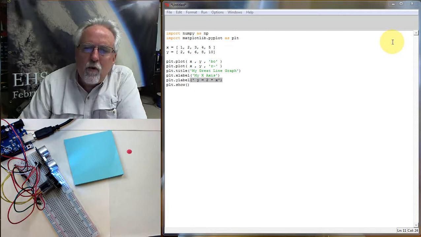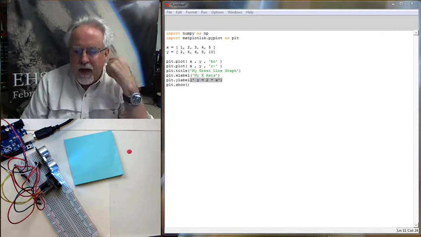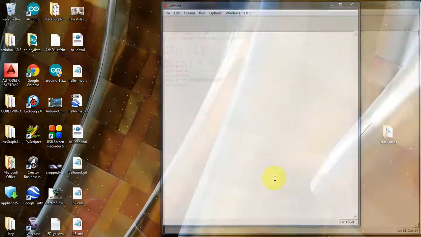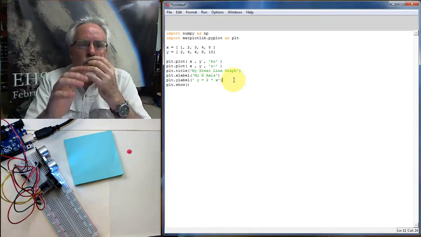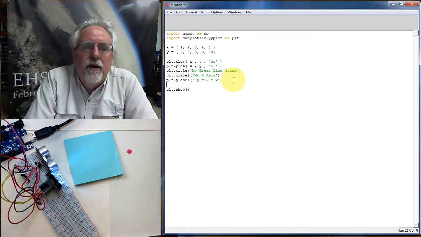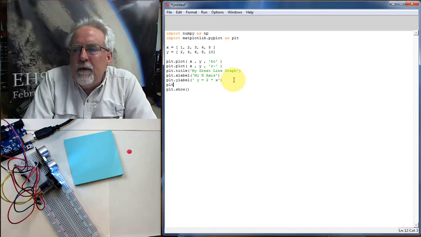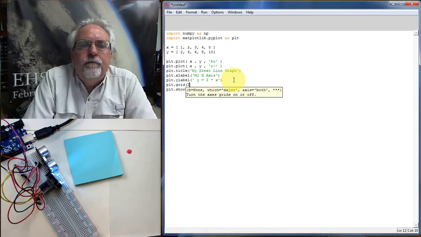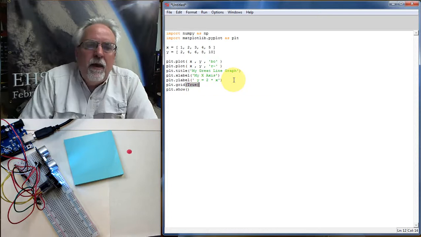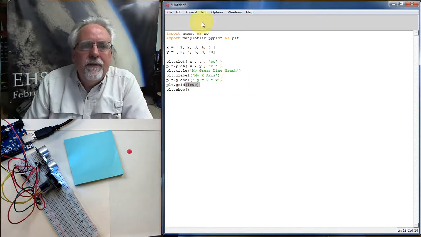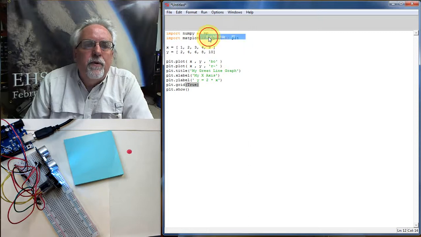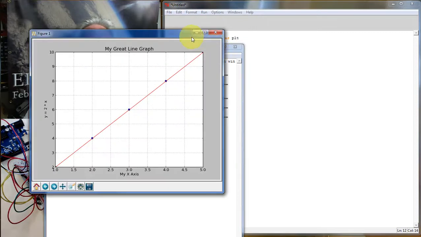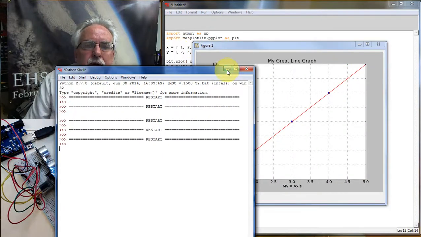One of the things I like on my graphs, I think it makes it easier if you have a grid. So I'm going to put a grid on here. plt.grid, set it to true. And when we do that, it should put a grid, and I think it makes the plots look much more professional. All right, so what did we do there?